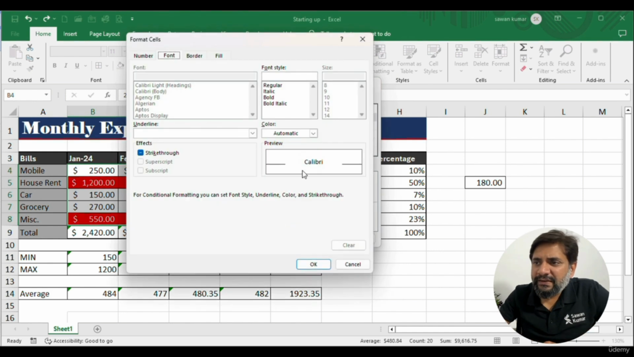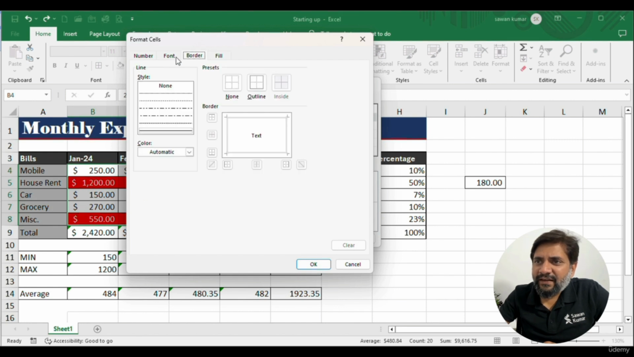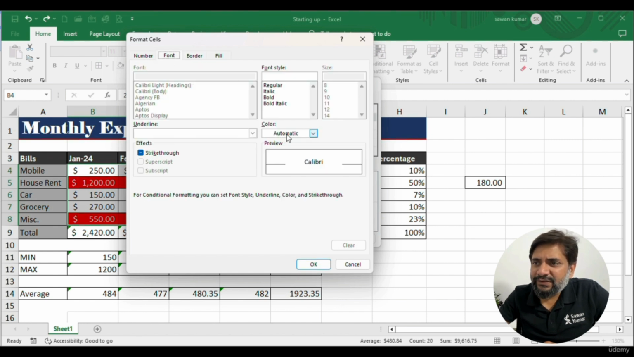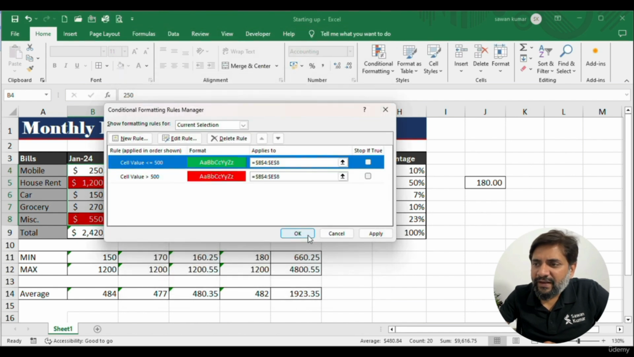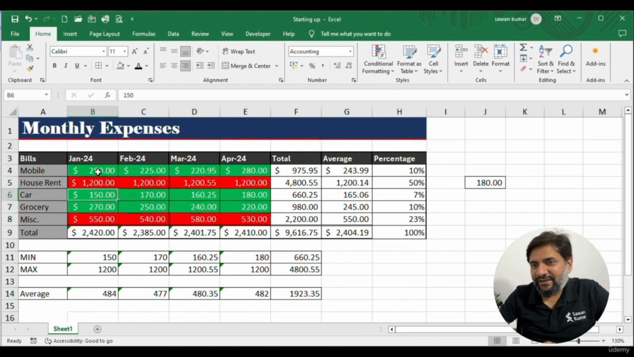I want those to be green. I want the fill to be in green color. Okay, and I want the text color to be white. Okay. Here we have it. Apply and OK. Now you see all the values that were less than or equal to 500 are now in green, and others are in red. That's conditional formatting for you.